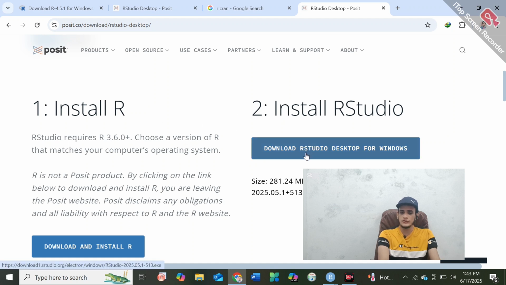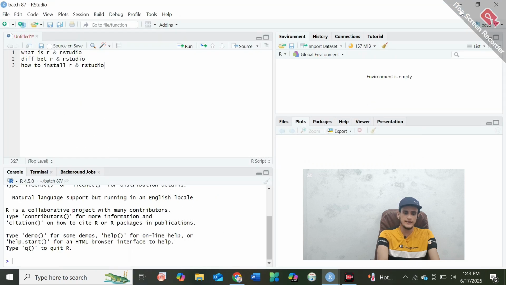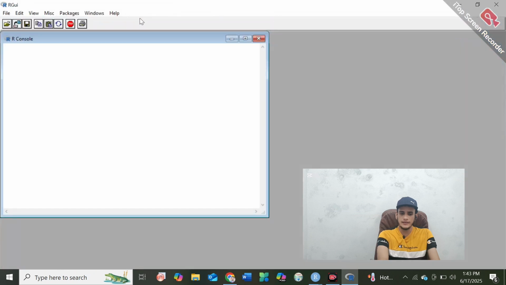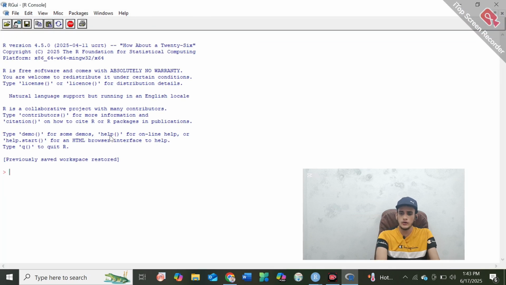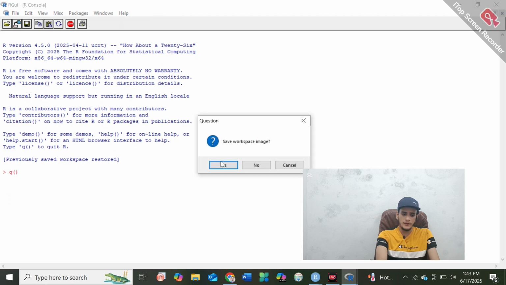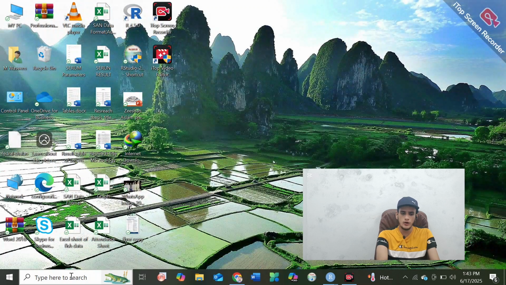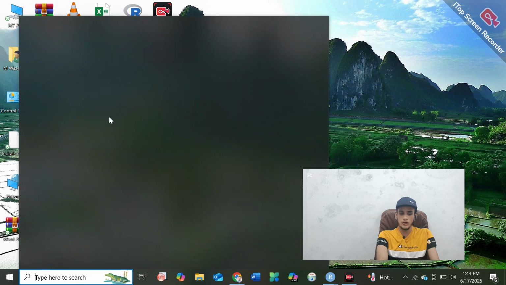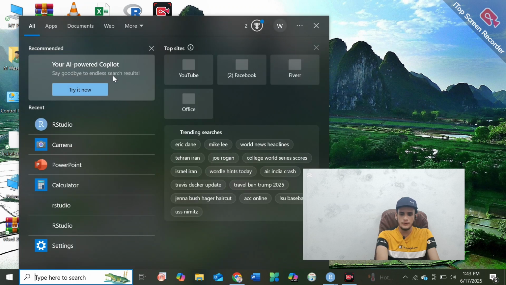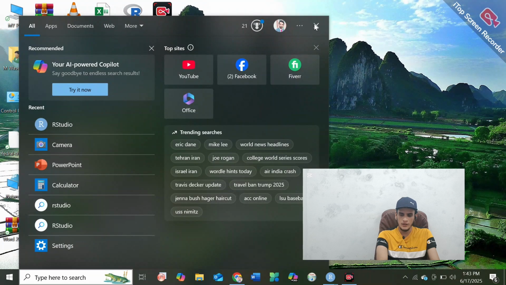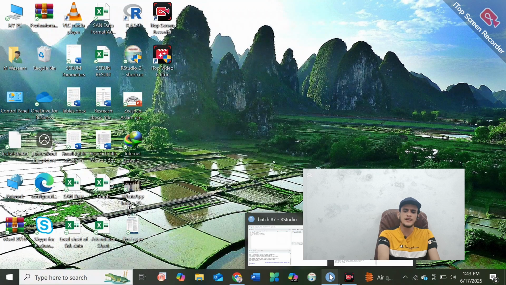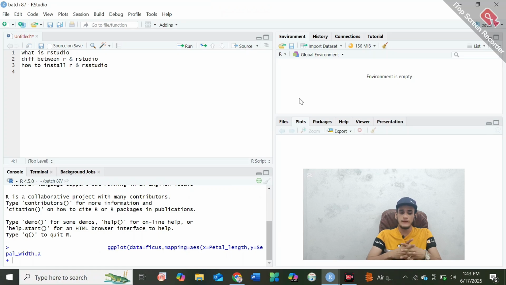So when you install RStudio, it will look like this: this is RStudio and this is R. R will be shown on your desktop screen like that, but RStudio will not be shown on your desktop screen. It will be shown when you type here RStudio. You will type here RStudio and open the app, and RStudio will open. I have already opened it, so I am not going to open it again. So it is RStudio that provides support to R to perform the analysis.